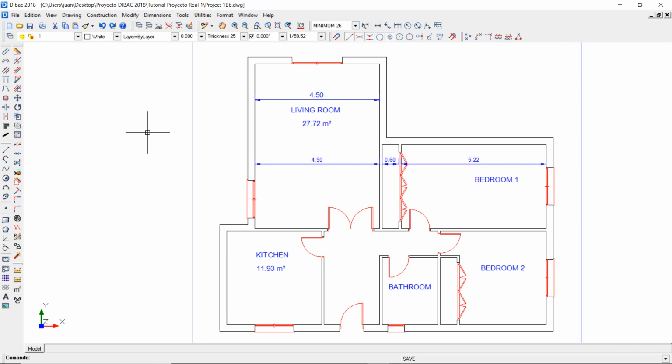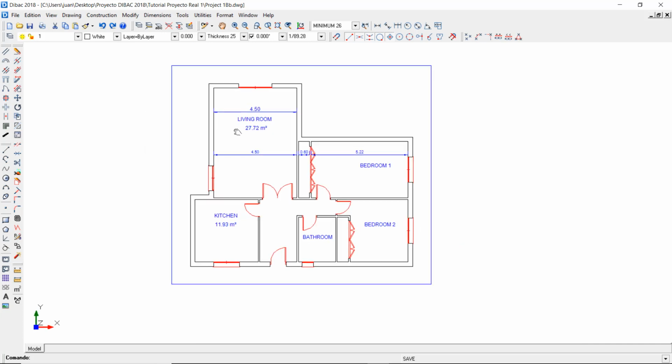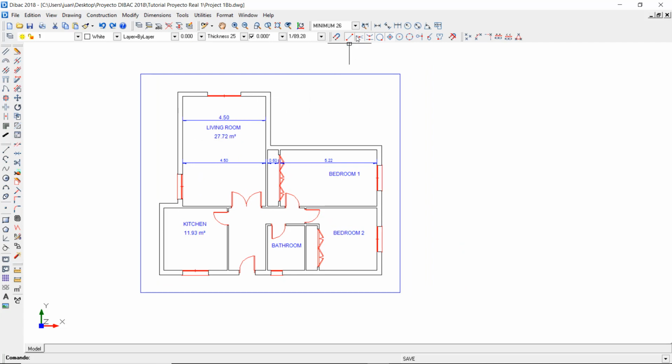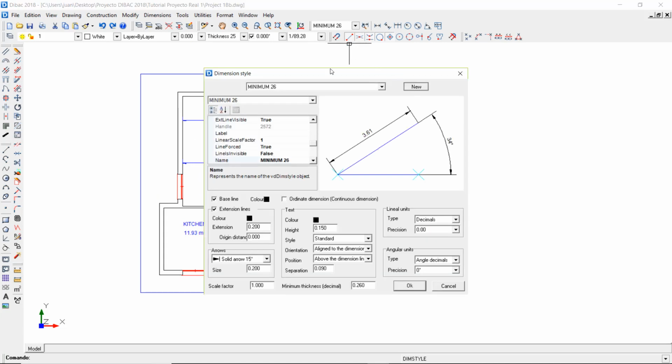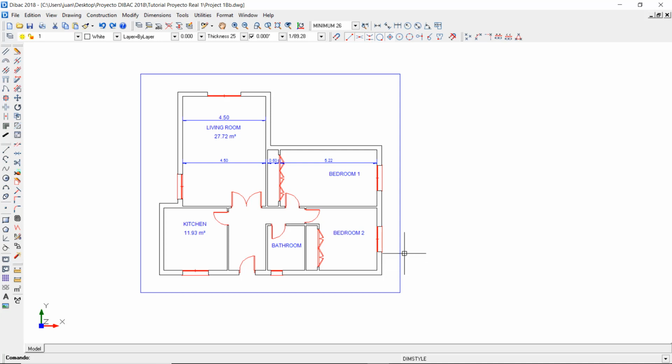Let's see how to create a new dimension style and how to use the continuous dimension method. I click on the dimension style icon to open the settings and click on New. Type the name of the new style, increase the length of the extension lines to 0.3, and change the text height back to 0.2. Finally, I set the minimum thickness back to 0 and press OK. I'm going to change the color to a dark blue and select the new dimension style I have just created.